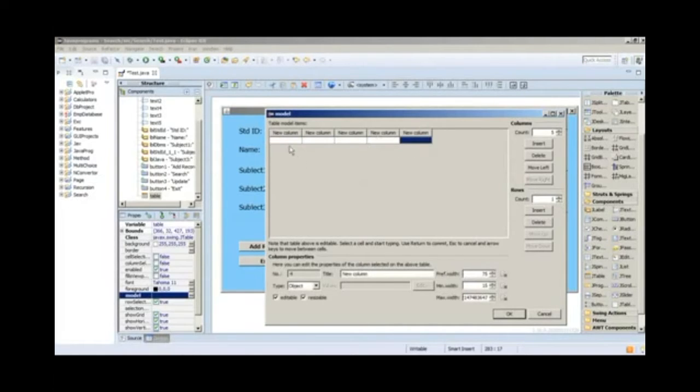First column name, in my case, is student ID. Second column name is name of the student. Third is subject 1. Fourth is subject 2. Fifth is subject 3.